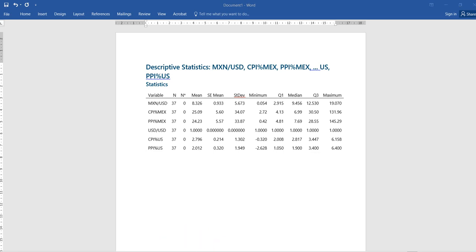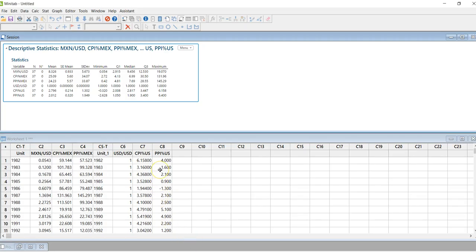Back to the Minitab. This can be done with all of the Minitab output. A nice simple way, it goes straight into your project, all neatly laid out for you. So I won't do that with the other things.